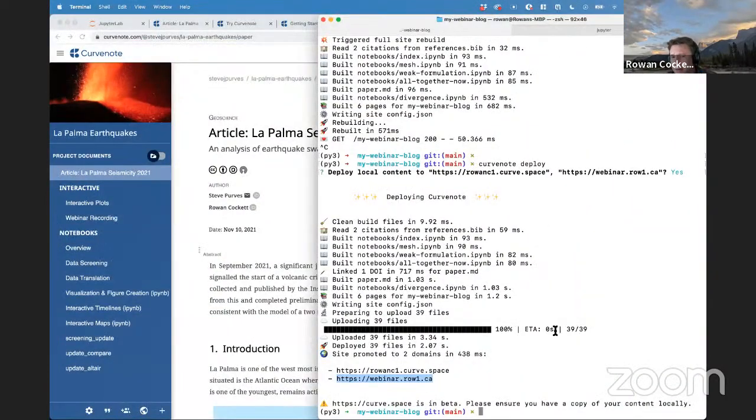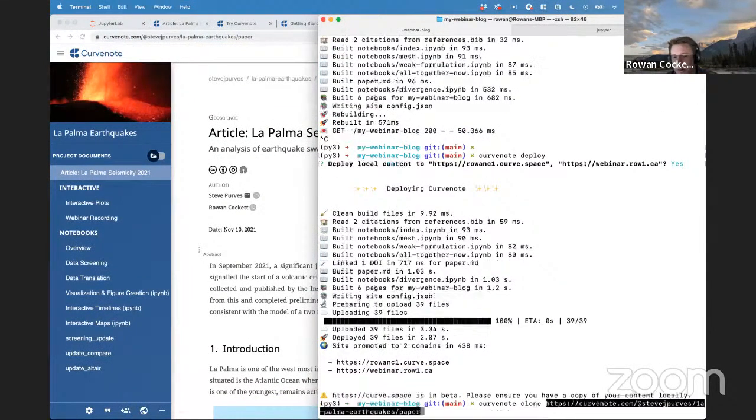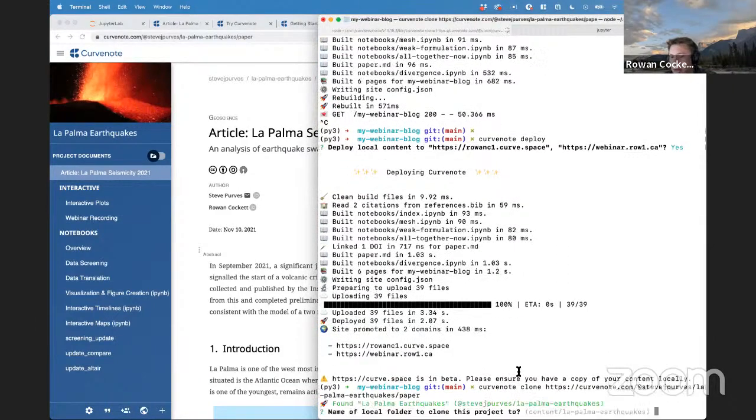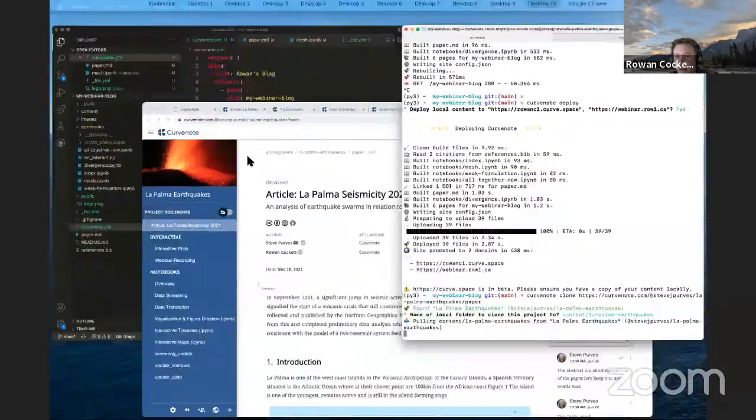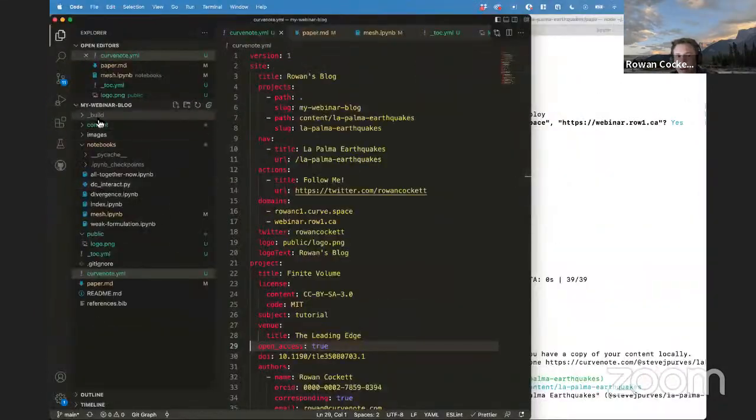And so I'm going to go back to the command line, and I'm going to say curvenote clone, and just paste in that link that we were working on and hit enter. This will ask a couple of questions of where to bring that content locally. We'll accept the default here, which puts it in a content folder. And then that will take a few seconds to actually pull all of that content locally.